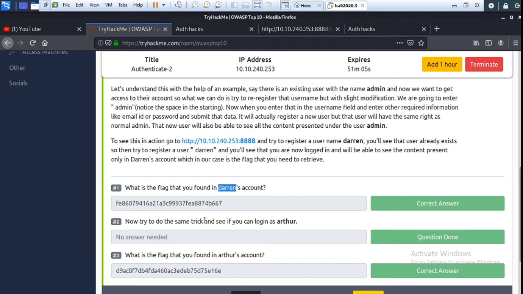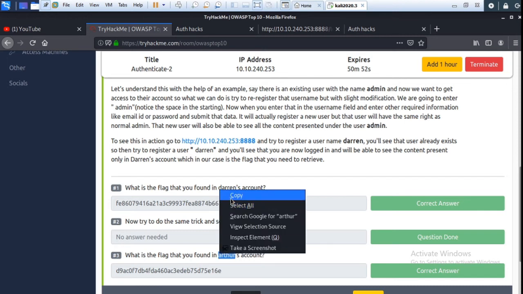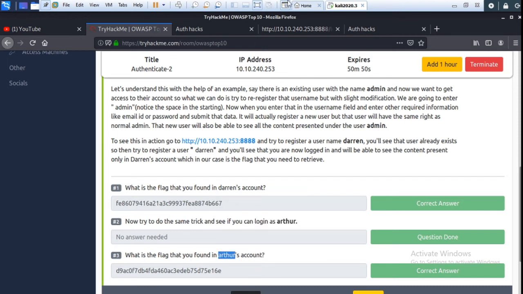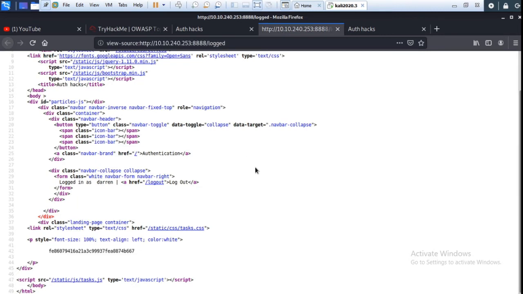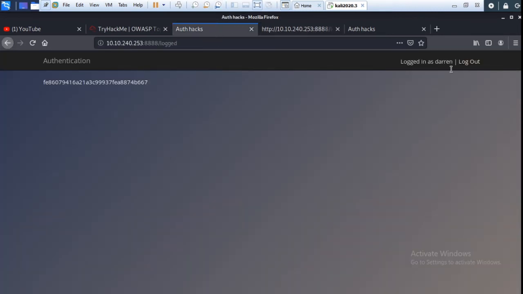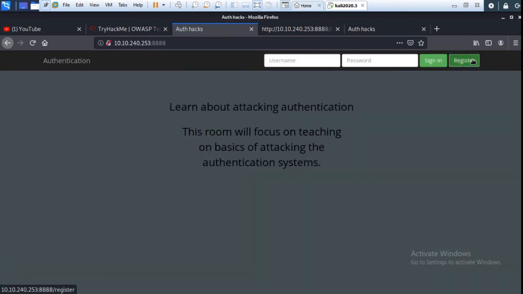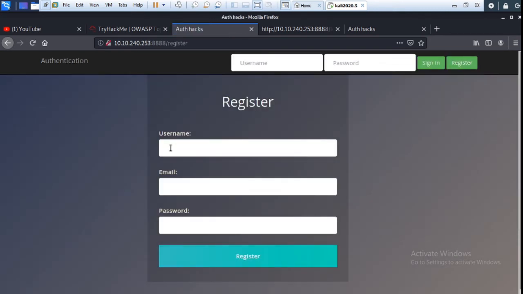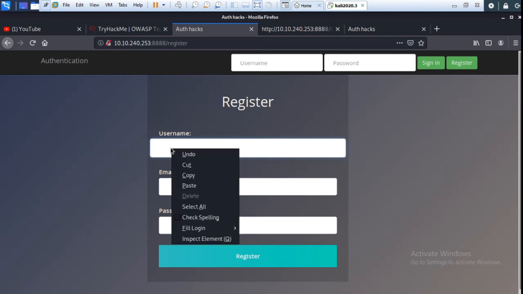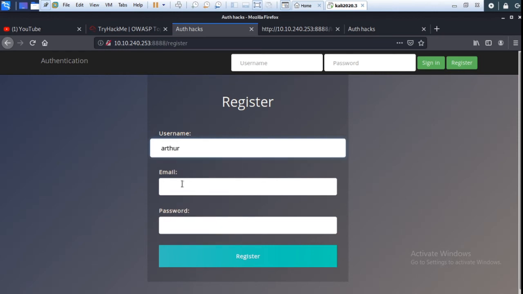Now try the same trick and save. You can log in as author. Okay, next. What is the flag that you found in the author account? Same here, only change to author. Copy this and go to here, and first you log out, drag an account and again registered here, space and paste here.